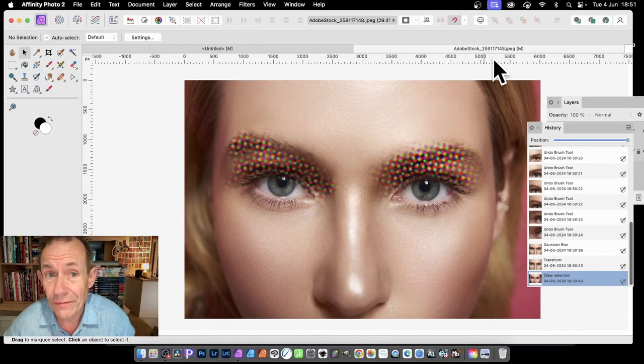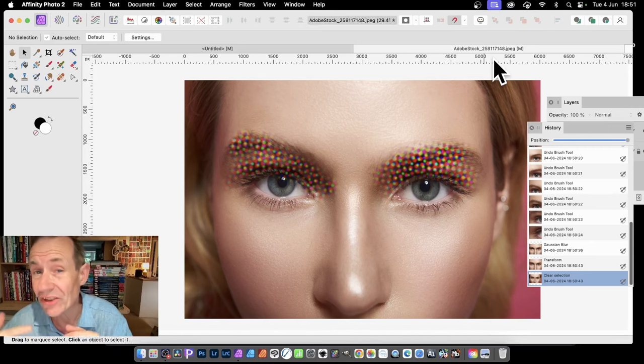In Affinity Photo, there's no effect brush. But what you can do is use another brush to apply effects to localised areas, PC or Mac, to create something like this very quickly.